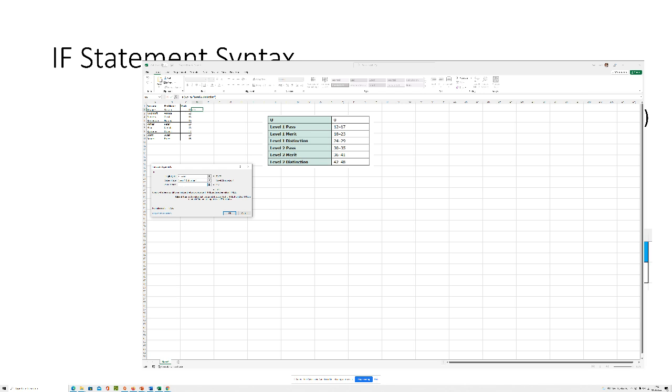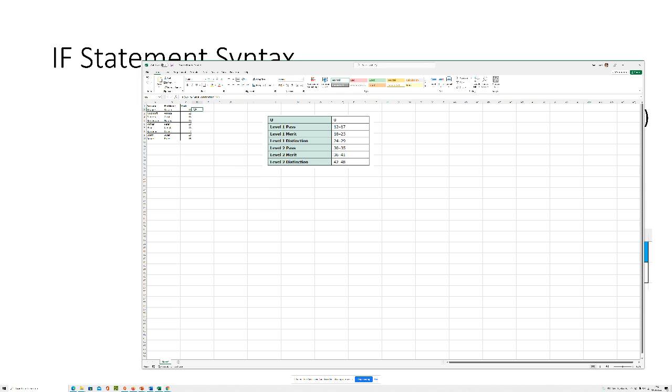If it's not true, I'm just going to put a dash in. Function arguments already tells you what the formula result is for Stephen Strange. Because it's 14, I know it's not greater or equal to 42, so it's going to put the dash in. So I'm just going to click on OK. That's behaved as expected. If I go down and have a look, no one has passed that. No one has got a distinction in these grades.